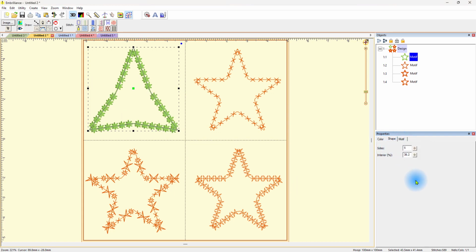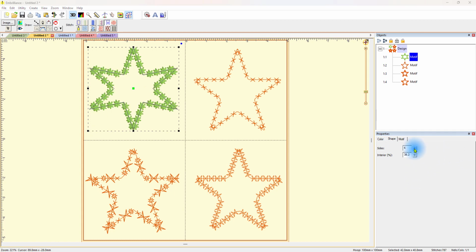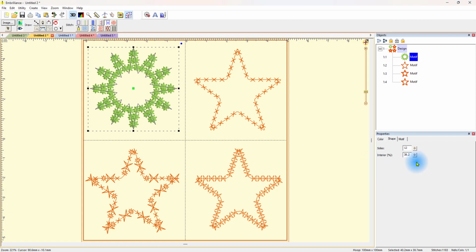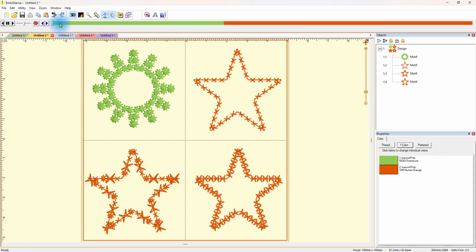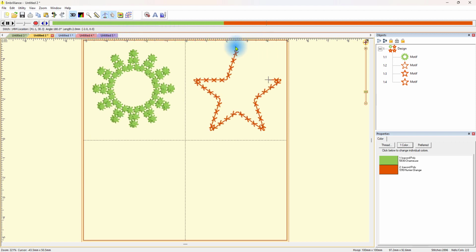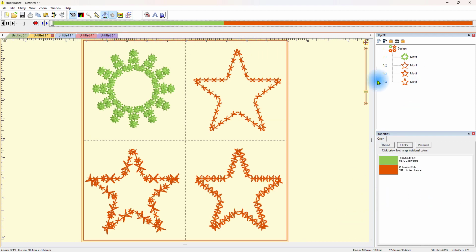Wow, I didn't know you could do that. Oh my goodness, I didn't even realize this, you guys. You could change how many sides the star has. Isn't that cool? Wow, look at that. Let's see what that would stitch out like. I'm curious. So if we hit the stitch simulator, it's just going to stitch like that. Oh, that's really cool. I like that. I just learned something myself, you guys.